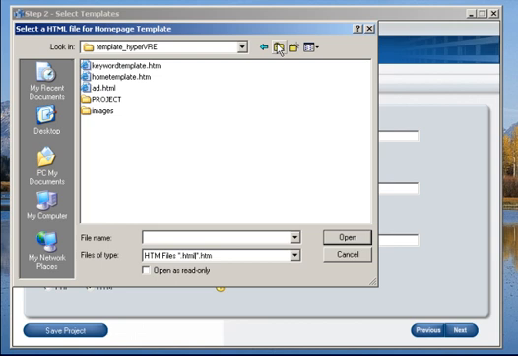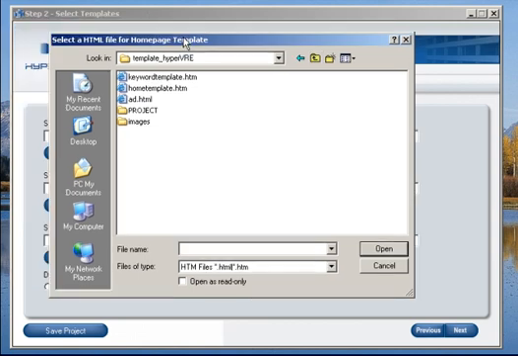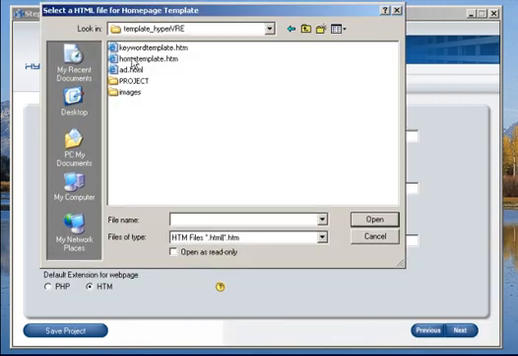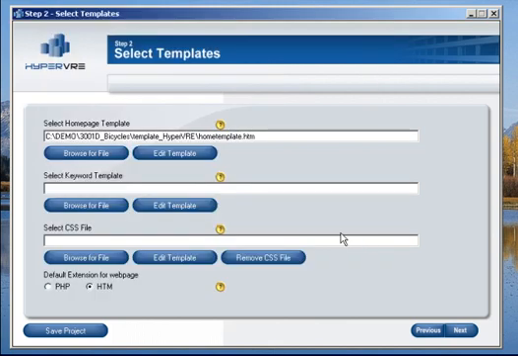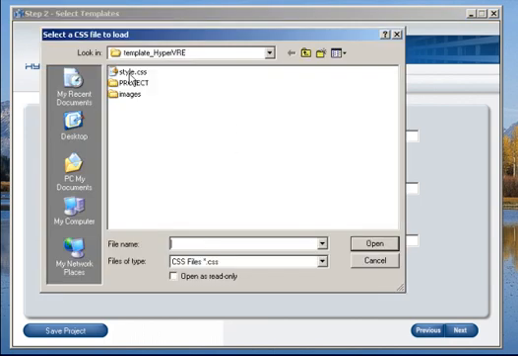And let's see. So for the first, we're going to pick the homepage template. So you can basically double click on that or just click it and say open. And then same thing for the keyword template. Double click that. And then the CSS file, same thing. These are all in there prepared for you.